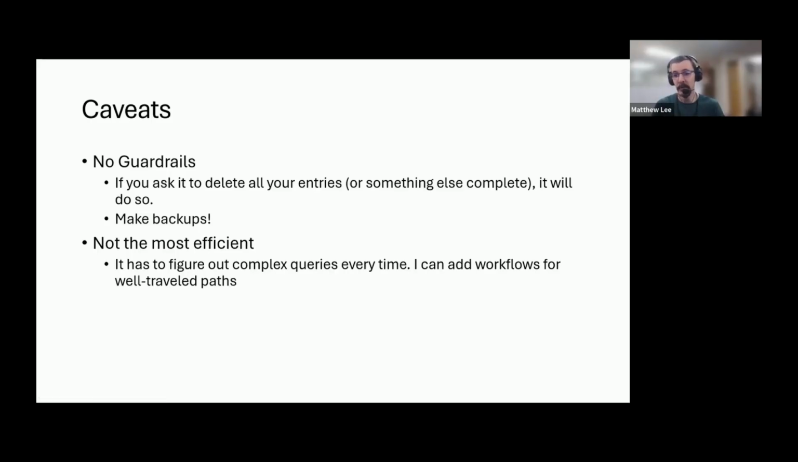Right now, there are no guardrails. If you ask it to delete all the entries, or delete something else that's important, it will do so. So you want to have a backup of your data.